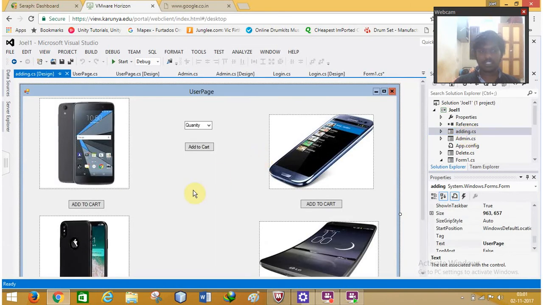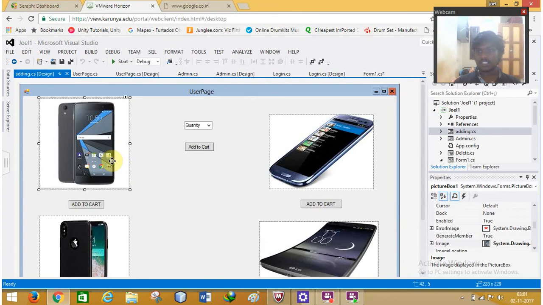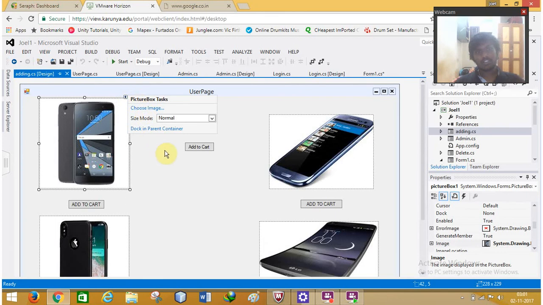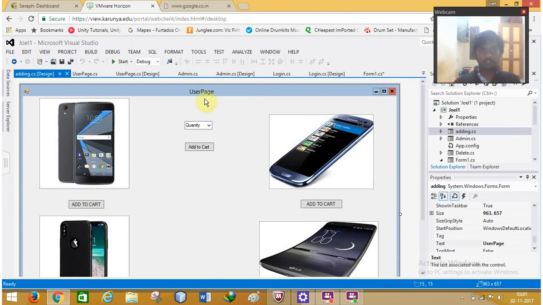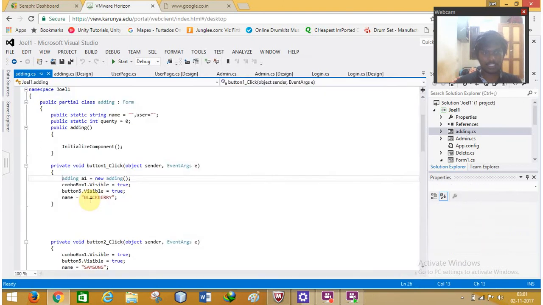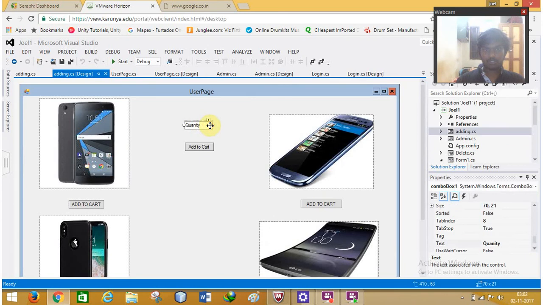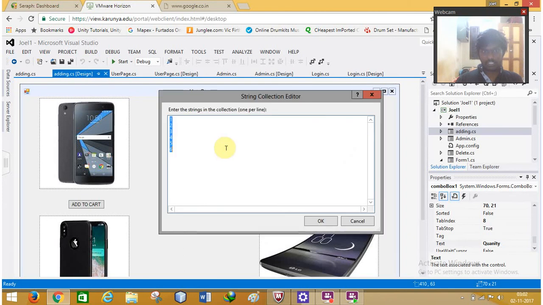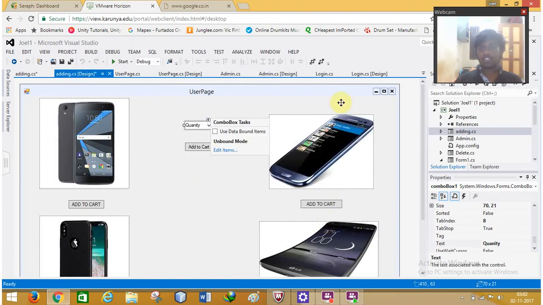So in adding.cs I have different things, and this is called a picture box. In the picture box you can go here and choose image and go for normal size. So everything I added to cart. Inside this I have put something else. Sorry, this is called a combo box. It drags and drops, so I can give the values here, edit items, so I can just give the value. If I want to give 7, 8, 9, then whenever I use it, it shows me the values 7, 8, 9.